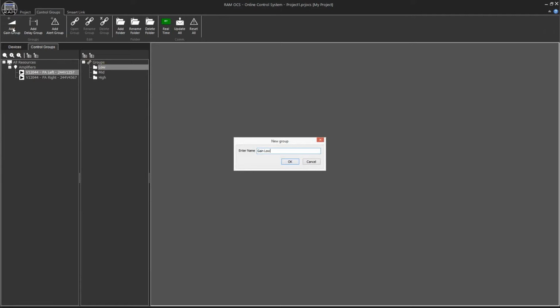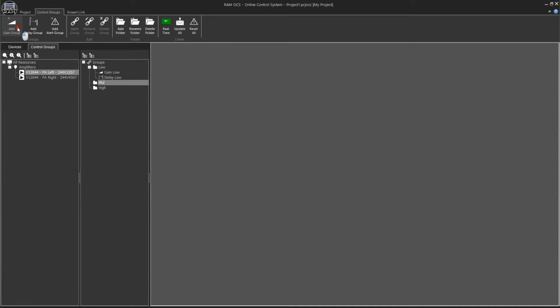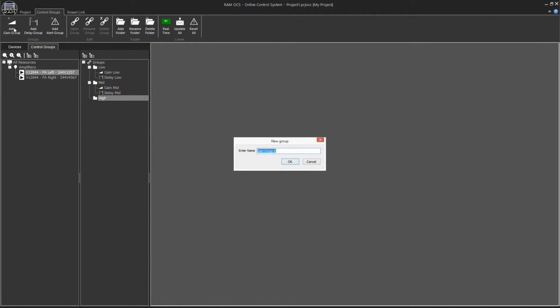To do this we go to the Control Groups section and we create 3 folders with the names of the ways. In each folder we now create, for example, some gain and delay control groups. We then drag the amplifiers directly from the amplifier zone to each of the control groups we have created, and in each case we select the section we want to control.